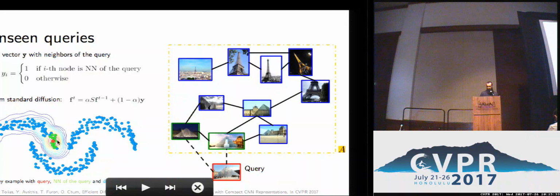So in the toy example here, instead of searching for the red point, we search for the green points that are the nearest neighbors of the query. And as I said, it's straightforward to extend to multiple queries, so we simply define multiple nodes to be the queries of the graph. Diffusion is performed similarly, and the solution that we're getting is not very different from what we were getting before.